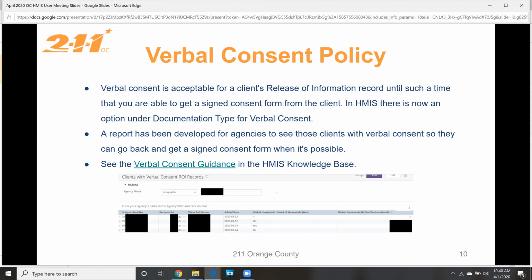What else? Oh, we wrote a new knowledge-based article that explains the verbal consent policy and gives detailed instructions on how to run the report. And we'll send that out with all of the other HMIS user meeting materials by the end of the week. And if you want to see it now, you can go to the HMIS help desk and type verbal consent into the search bar.